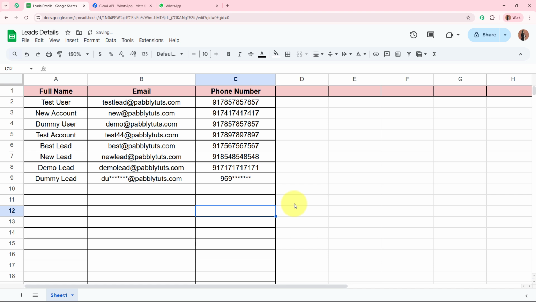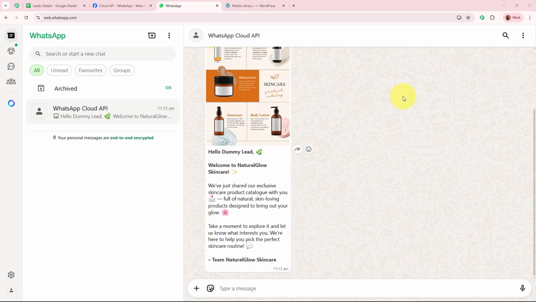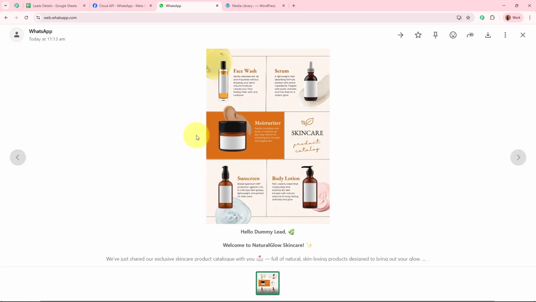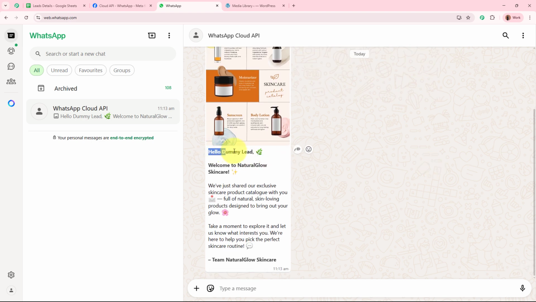After adding in all the required details, I'm going to wait for a few seconds for this automation to run, and then I'm going to check whether I have instantly received a new WhatsApp message or not. For that, I'm going to wait over here for a few seconds. And within few seconds, I have received this message right here with this product catalog you can see right over here. And the message is, "Hello dummy lead."